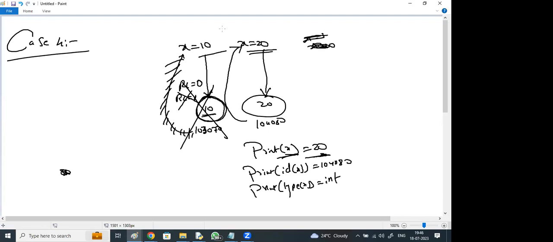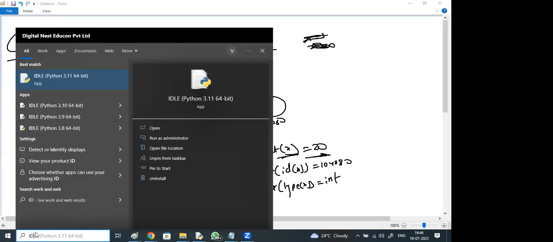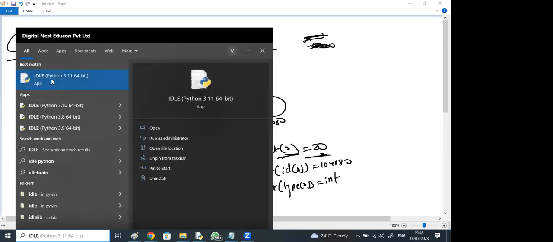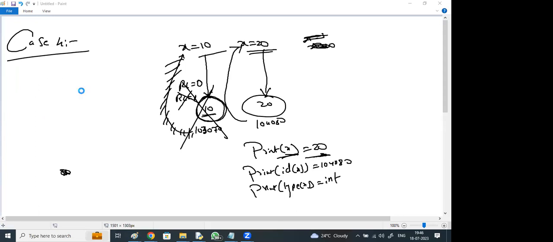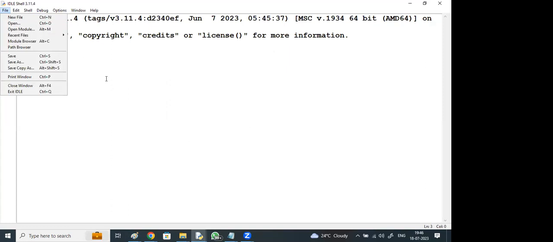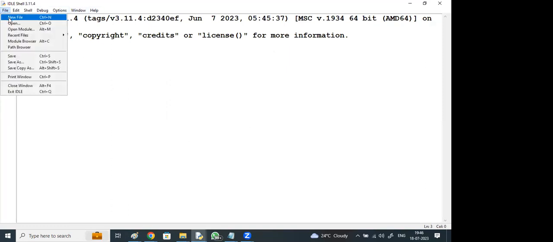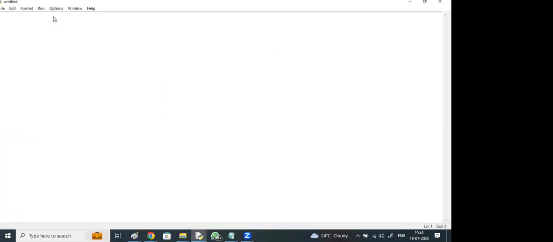Next, I'll show all these 4 cases practically now. Whenever we install Python, we can just type IDLE here. You can see IDLE Python 3.11, the Python shell gets opened. In this you won't see the run option. If you say File, New File, then only you will see the run option.